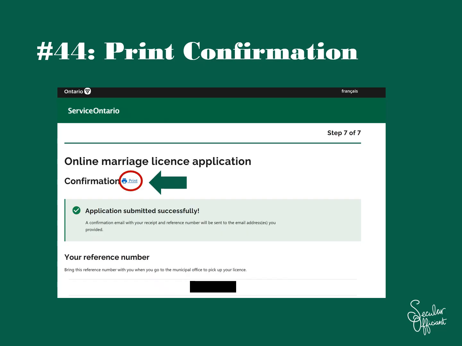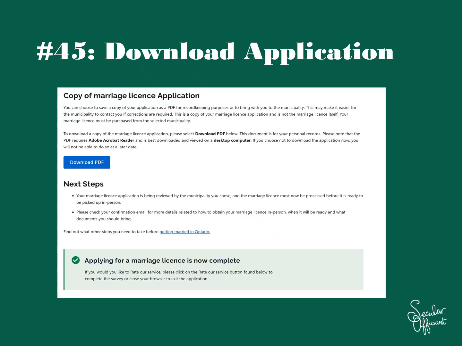Step 44 involves clicking on the Print button to either print or save a copy of this page for your record. Step 45 involves selecting the Download PDF button to save a copy of the application that was submitted to ServiceOntario for your record. That is the final step in the process for couples who have divorced and are planning to bring their documents with them when picking up the marriage license.